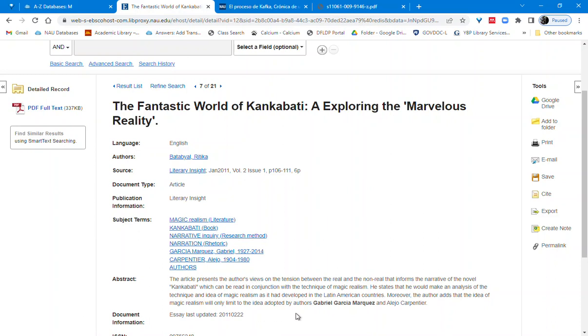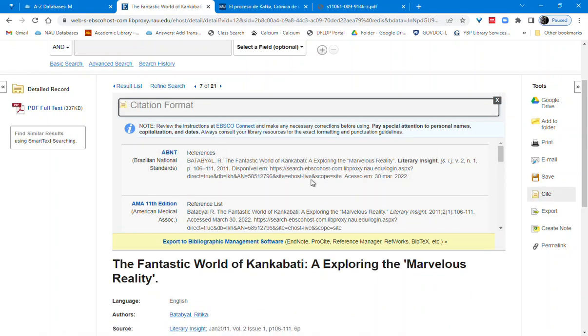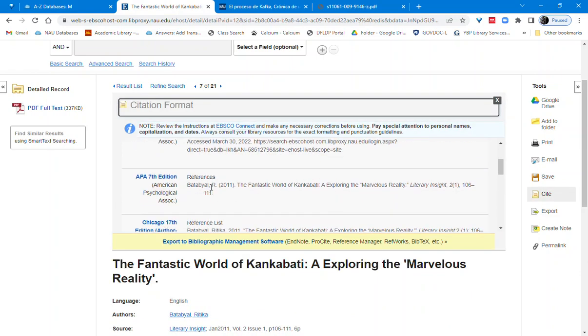Now in the EBSCO, if you're not familiar with EBSCO, you'll see that you have some tools on the side. So you can save it to your Google Drive or create a folder for it, print it, email it, save it to a flash drive. You have also the citation tool where you can scroll down and find the APA.